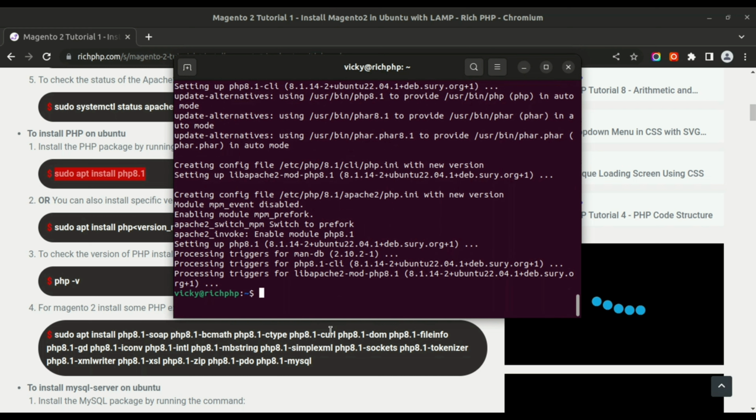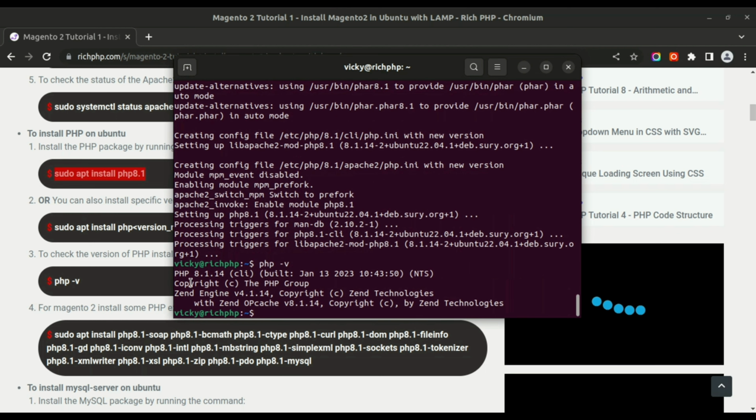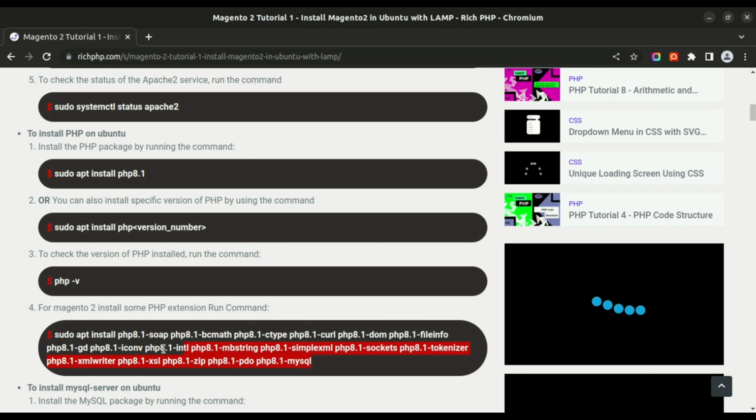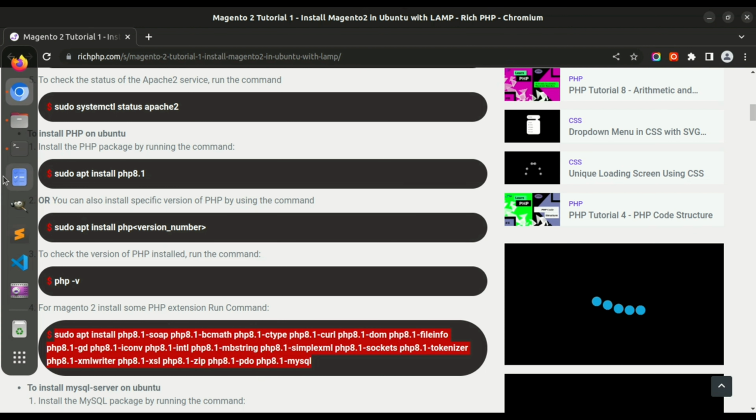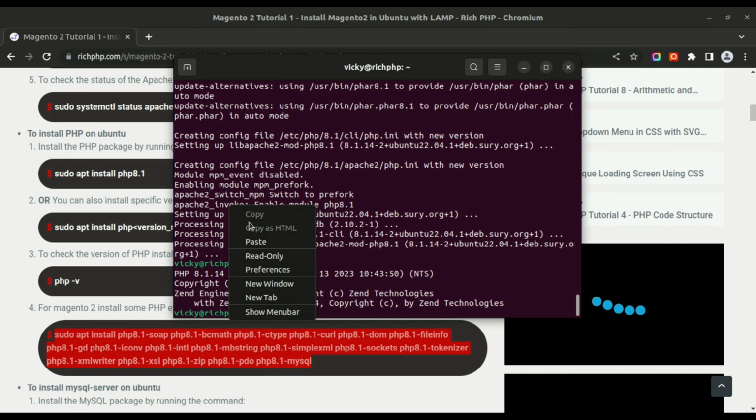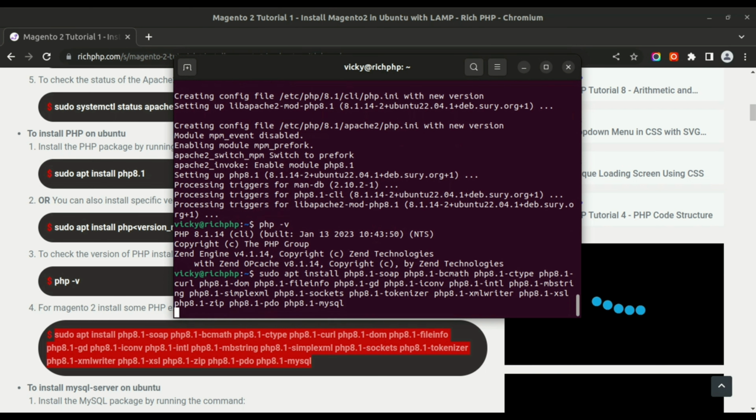Now after installing PHP, just check the PHP version. Here we go, that is 8.1.14 and the Zend engine is 4.1.14. Now once you install PHP 8.1, install all these packages: SOAP, BCMath, CLI, curl, DOM, MySQL, zip. All these packages are needed for Magento 2. So just copy paste this command.